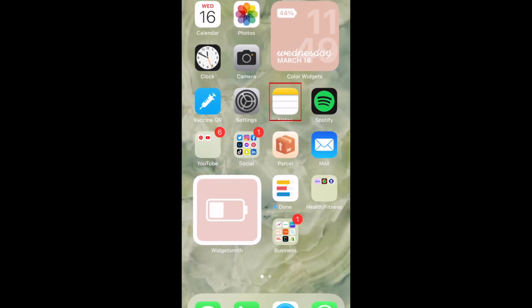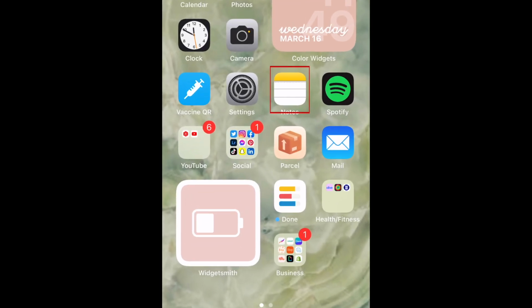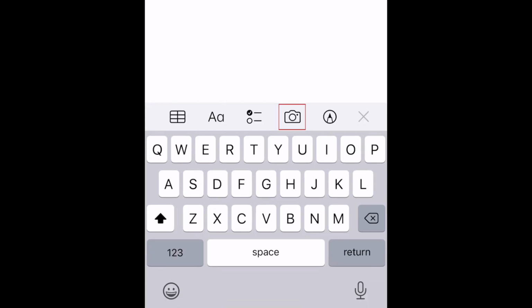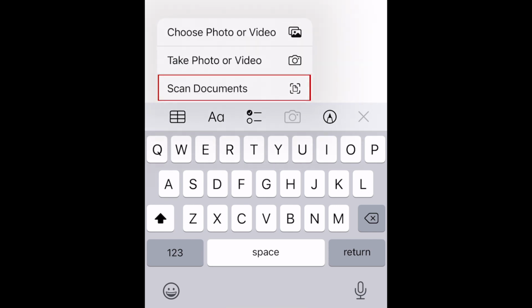To scan a document on iOS, open the Notes app. Then tap the New Note button in the bottom right corner. Now tap the camera icon. Select Scan Documents.